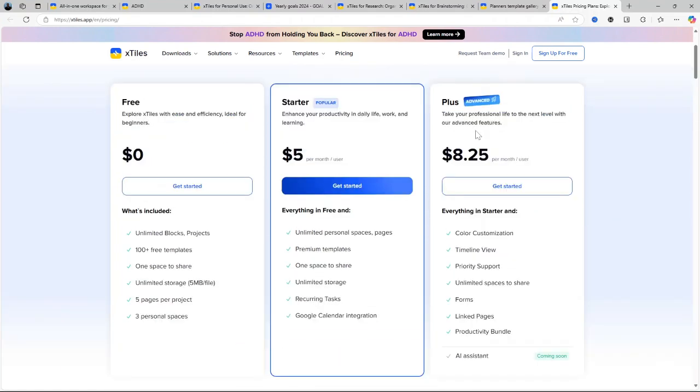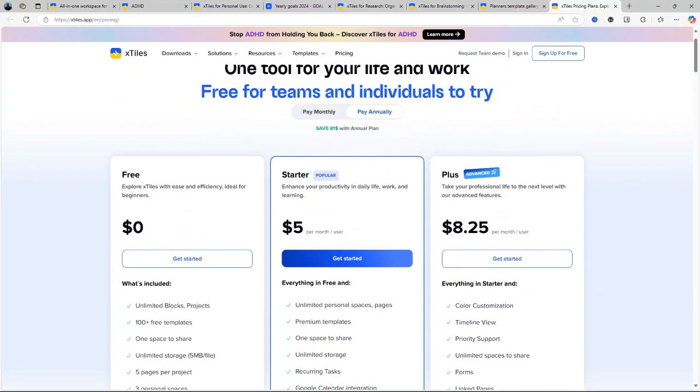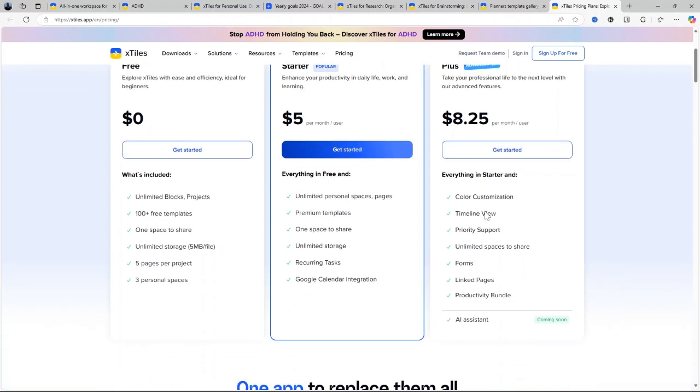The Plus plan is very useful for teams because it adds Teams management features and better collaboration options. Currently, the starter plan is offered at $5 per month per user, and the Plus plan is offered at $8.25 per month per user, which is pretty standard for premium productivity tools today.